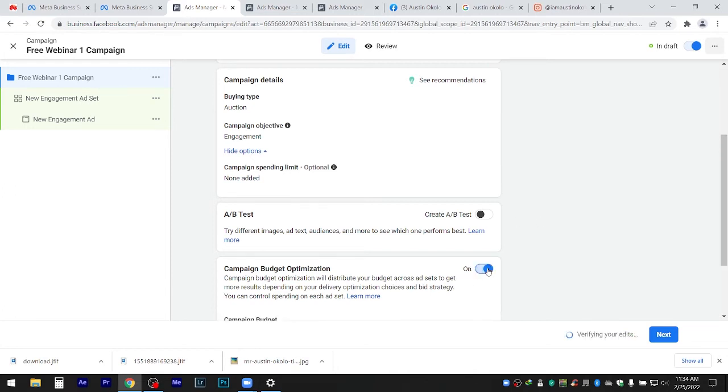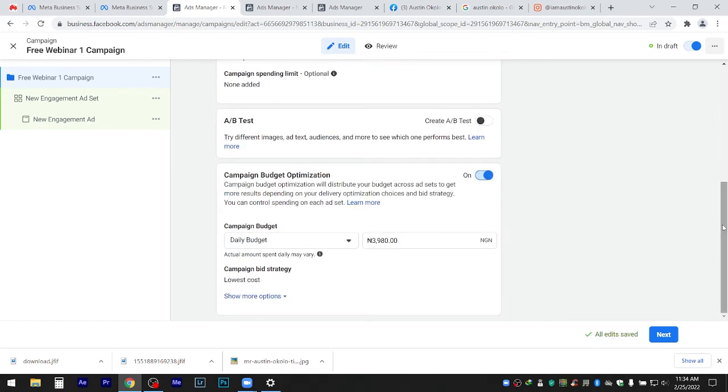So I'm going to turn this campaign budget optimization on. Very important, so that if you start running your ad, Facebook will be able to see your most performing ad sets, like the location that you put, or maybe the age bracket that you put, and redirect your ad to more of those people. So if the age bracket of 25 to 34 are the ones clicking on your link, or engaging with your post, this is an engagement ad, so they are the ones engaging more with your post, liking and sharing.